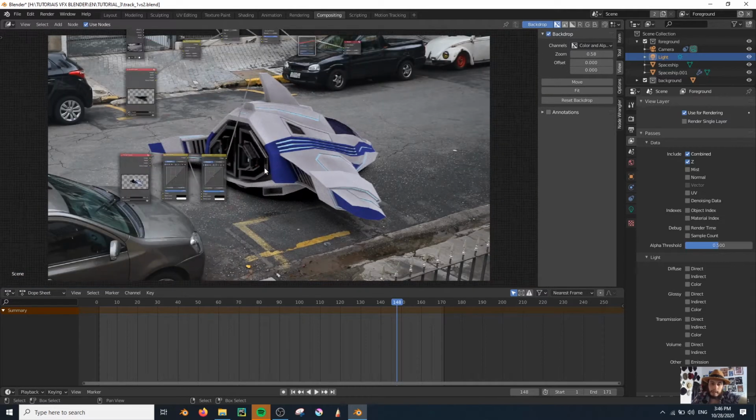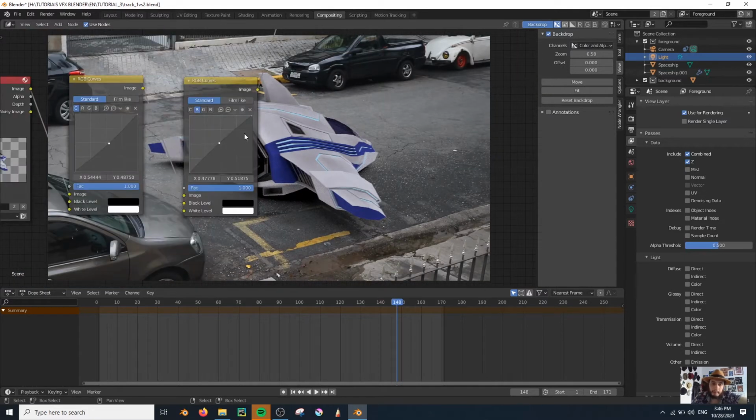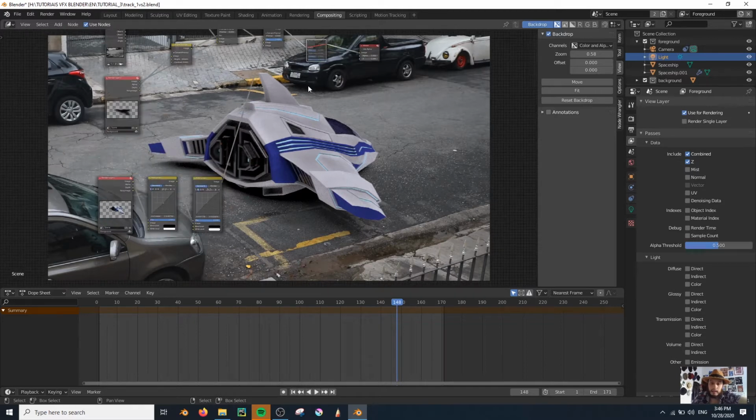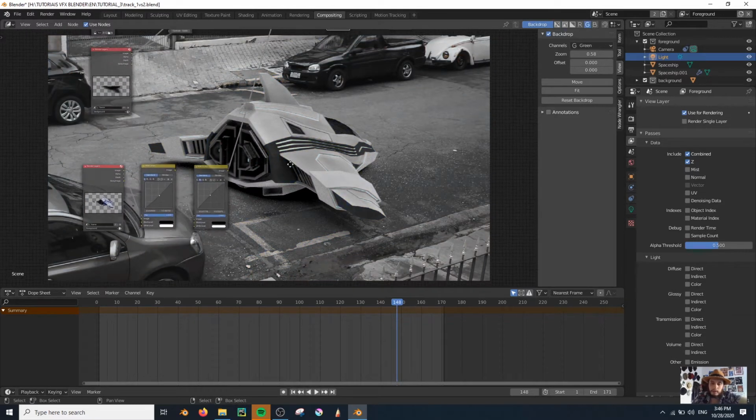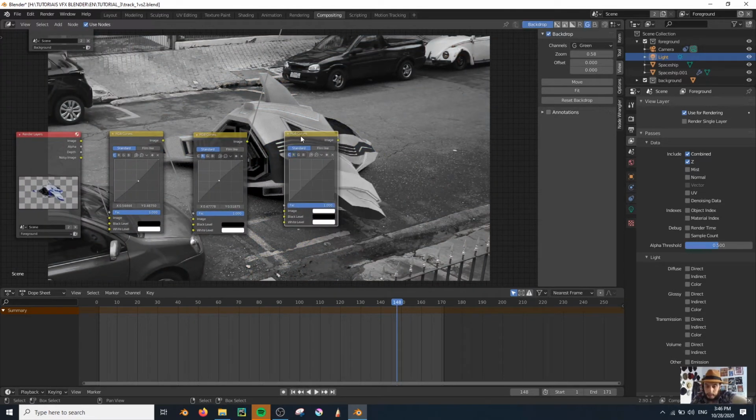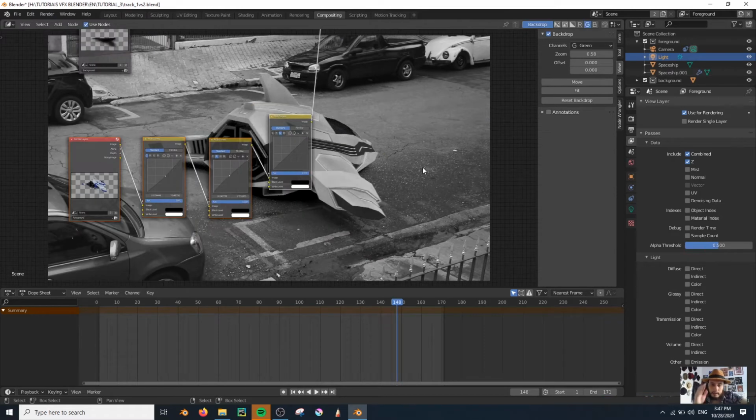Now the ship looks kind of pink. That's the kind of problem that might happen. I'm not gonna fix that now. I'm gonna fix that later, because now I'm gonna go to the green channel and I'm gonna duplicate this node, reset it again, and use it for the green channel.